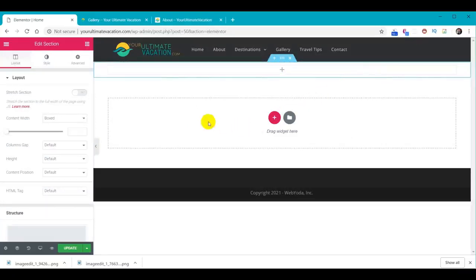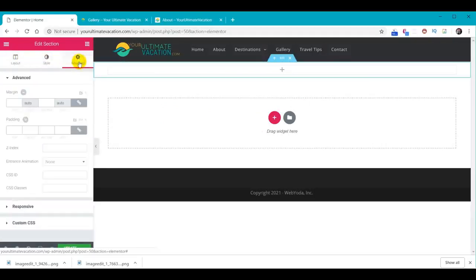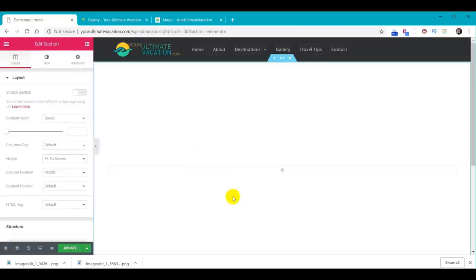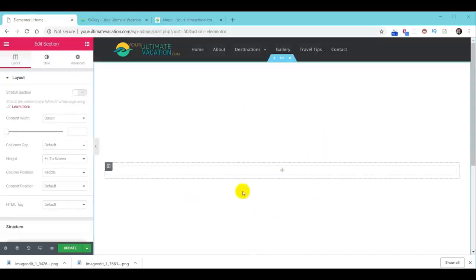Now on the left hand side, it has three different things you can do. You can control the layout, the style, and advanced features of the particular section. In this case, under layout, I'm just going to set the height to be fit to screen. And that made this really big area, and it's going to allow us to put a background video in that spot. Now to add a video background, you first have to have a video.